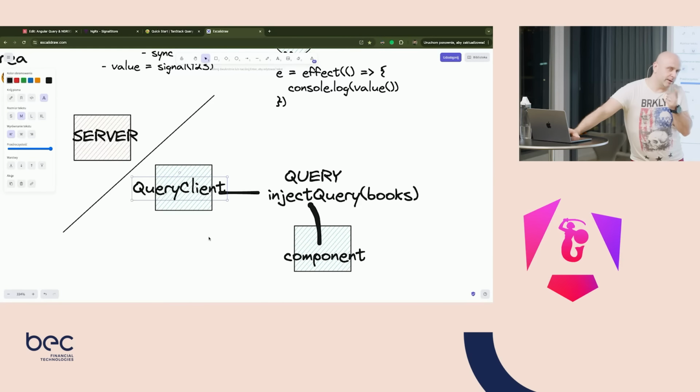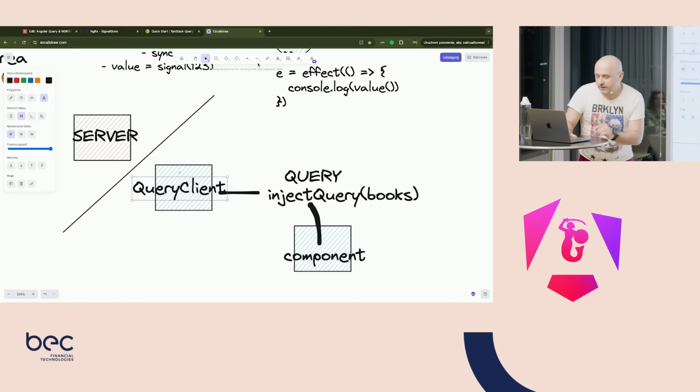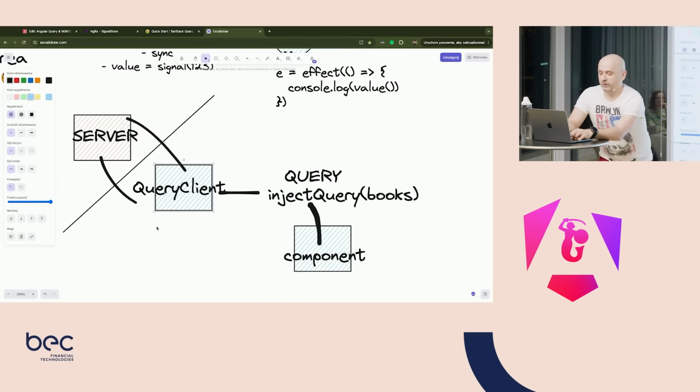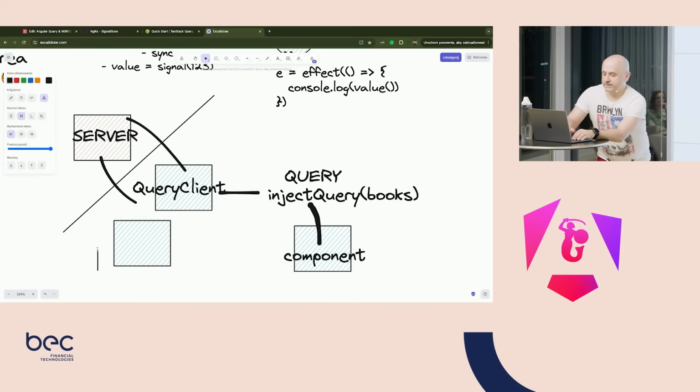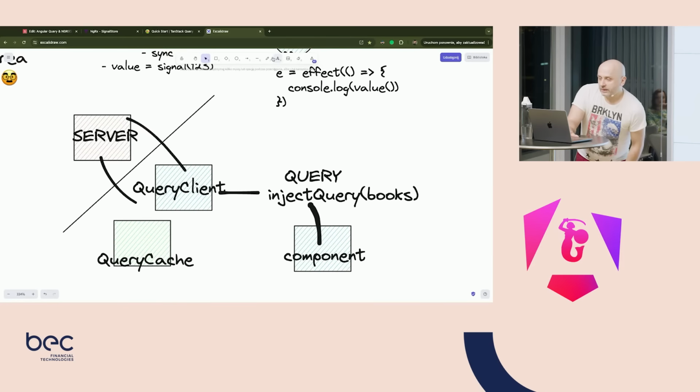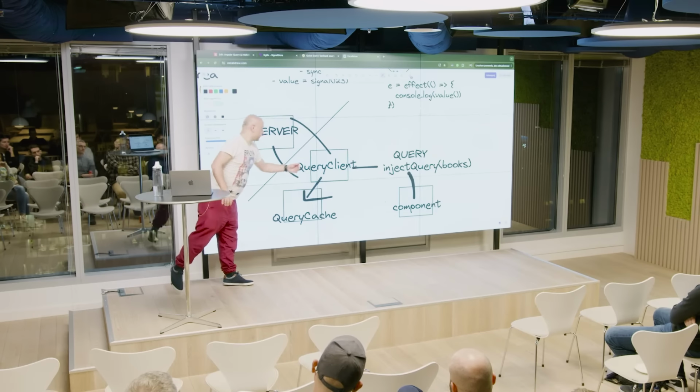query client is going to figure out, do I have this data? If I don't have that data, then what I'm going to do is basically fetch it and store it here locally within a cache. So this is basically the query cache. We don't have to work with it directly because this is basically handled for us. And query client is basically a manager that is going to work on the query cache directly.